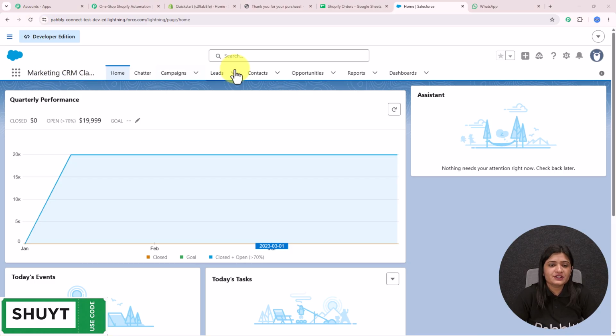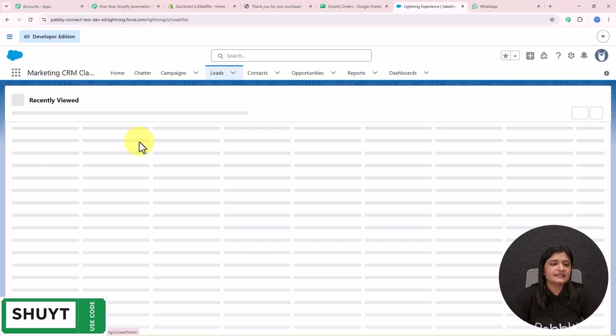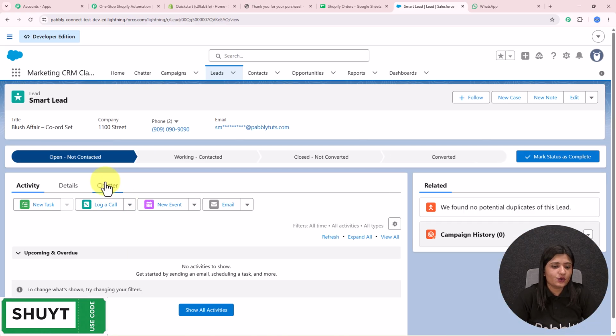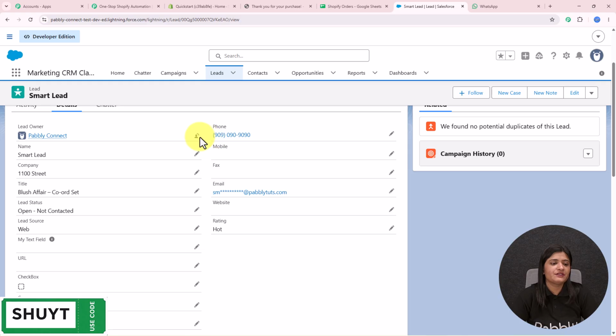Now on the top you can see all these options. Let's open the leads. And we have created the smart lead. If I open this and go towards the details, so here we have all the details. The name is smart lead company. So we have not received the company name. We have added the address. We have received that only.